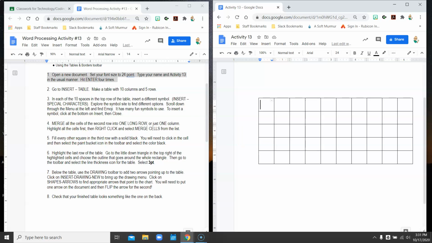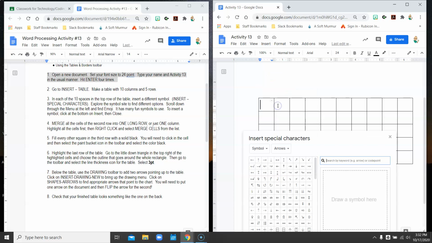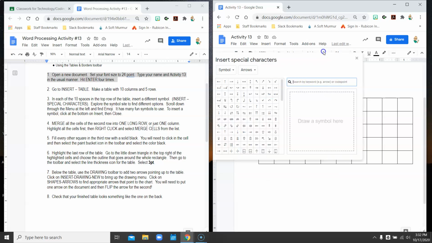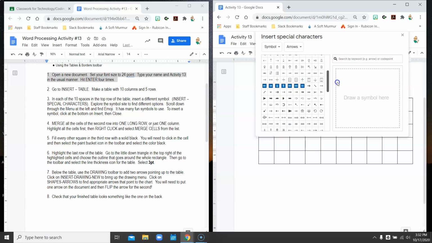Now, it says in each of the 10 spaces in the top row of the table, insert a different symbol. So we're not going to insert different letters or anything. We're going to insert symbols. I'm going to show you how to do that. We're going to go to Insert. We want to choose special characters. So special characters, there's a whole bunch of different things you can put in here. You can use emojis or whatever.